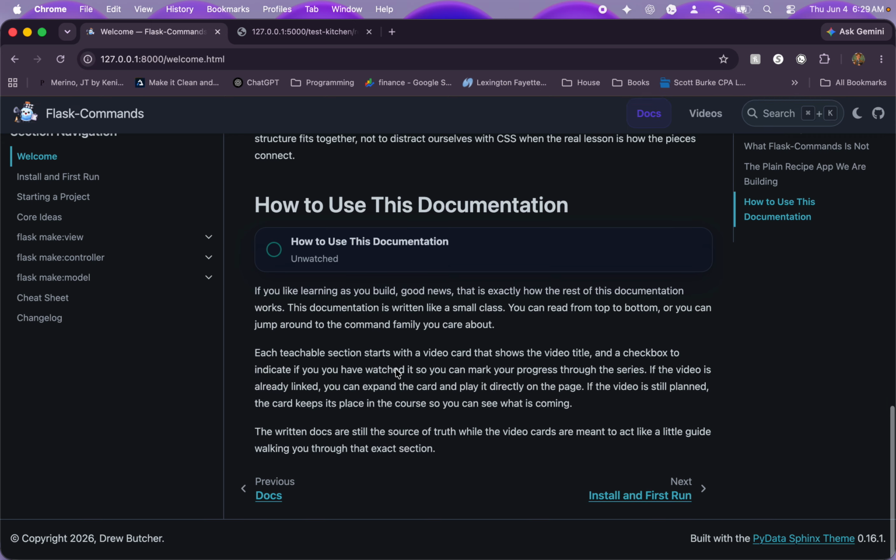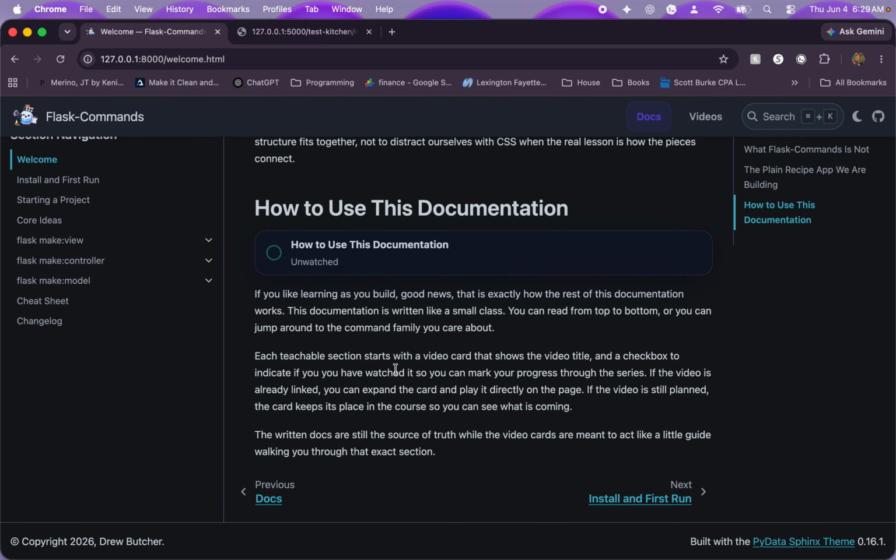So I'm actually very pleased with the docs, and I hope you like them too. And I hope you're ready to build some cool things, doing it really quickly with Flask commands. Let's get to it.